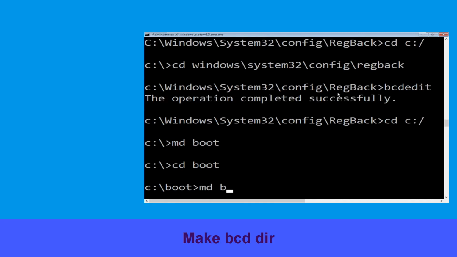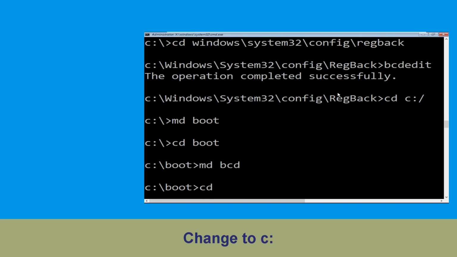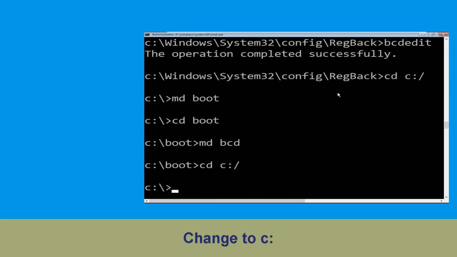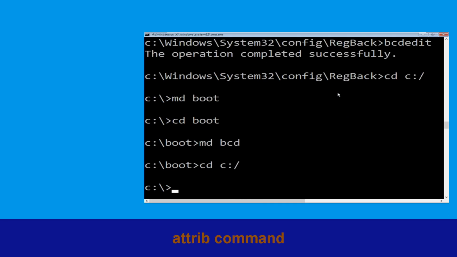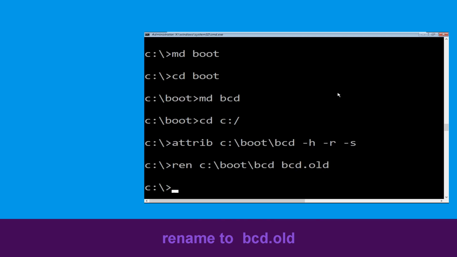Now execute this command. Type md space bcd. Now execute this command. Type cd space C: / and hit enter. Type attrib C: /boot /bcd -h -r -s and hit enter. Now type ren space C: /boot /bcd space bcd.old, then hit enter.